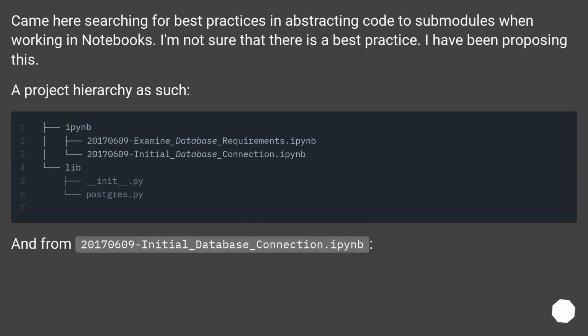Came here searching for best practices in abstracting code to submodules when working in notebooks. I'm not sure that there's a best practice. I have been proposing this. A project hierarchy is such. And from 20170609 initial_database_connection.ipynb.